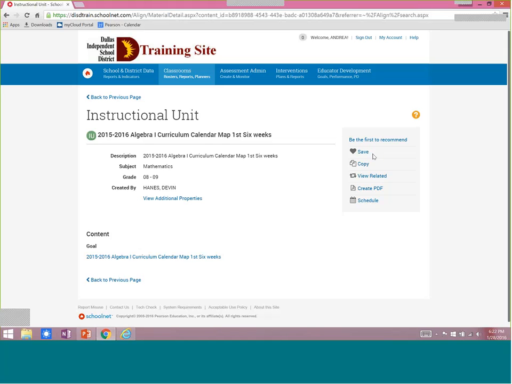And you'll be able to save it if I want to use it. Again, I can copy it. View related. In this instance, there is no standard aligned to it, so I won't be able to see any additional materials. I can create a PDF, or I can schedule it.